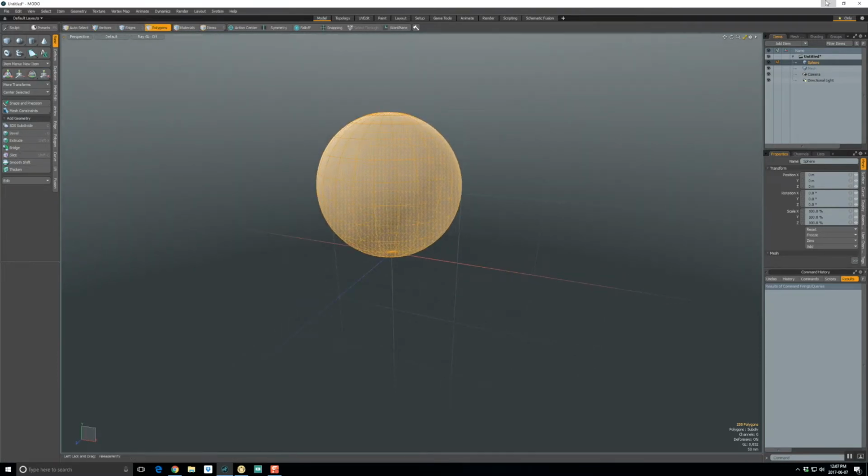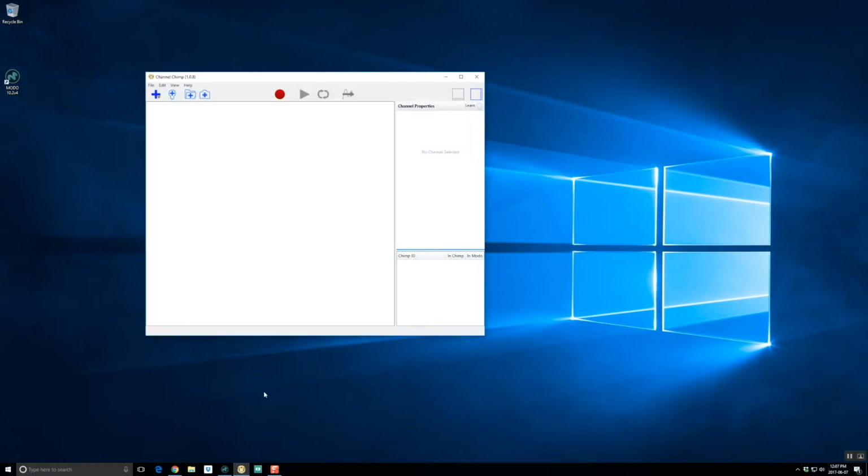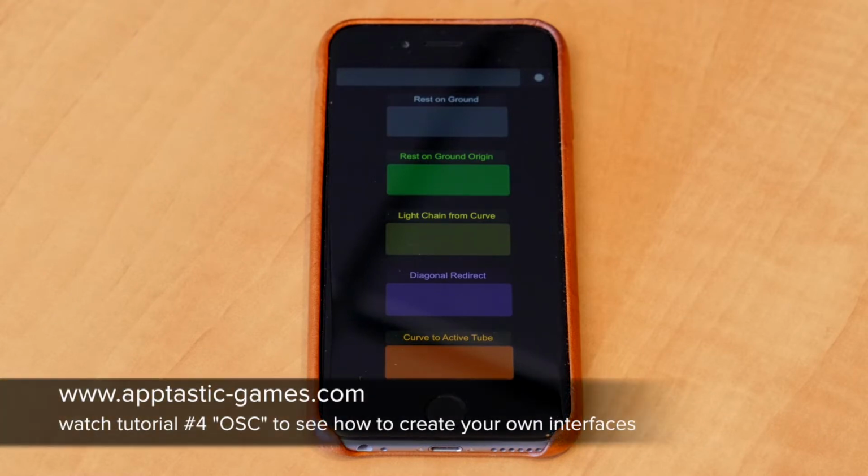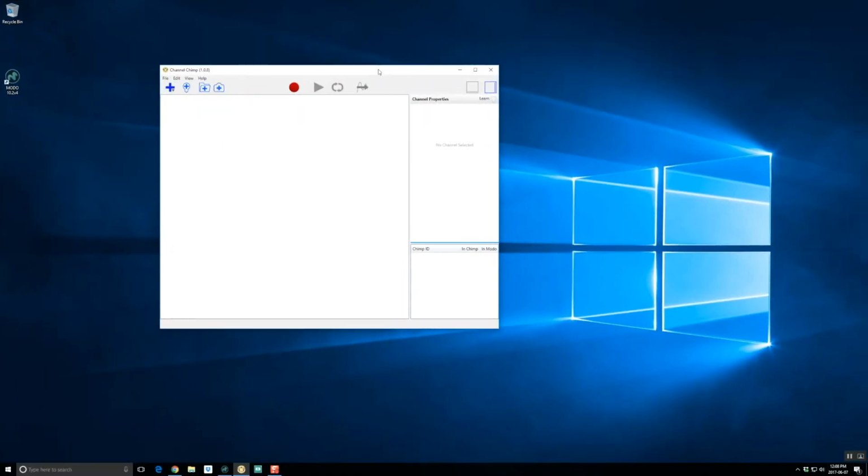Let's go over to Channel Chimp. Now here on my iPhone, I've created a series of buttons. So this is my own interface that I've built, and to see how this is done, just check out our OSC tutorial on the Channel Chimp website, and it'll walk you through the process.